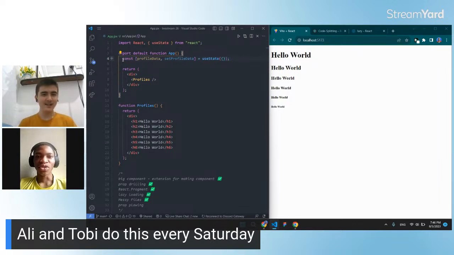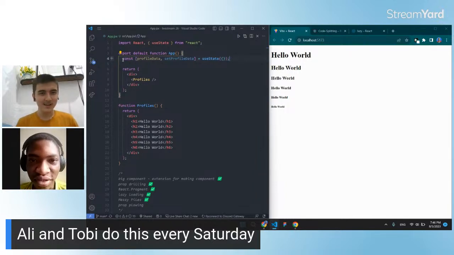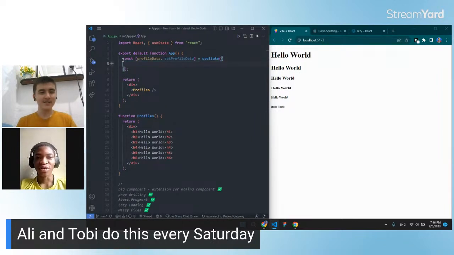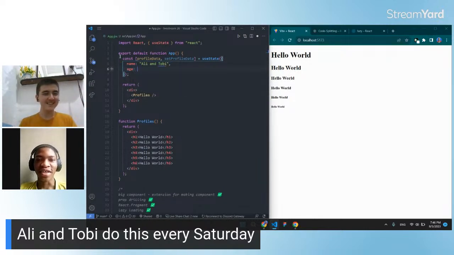Profile data dot h1. No, create an object. Have you done the object? Inside the object, we need to create key and value pairs. So maybe H1, let's say data, name, Ali. Yeah, that's better. Name Ali, and the age is something like 18, 20, 22, something like that.